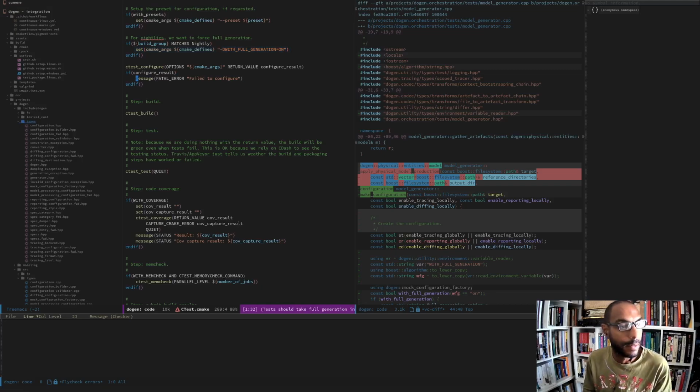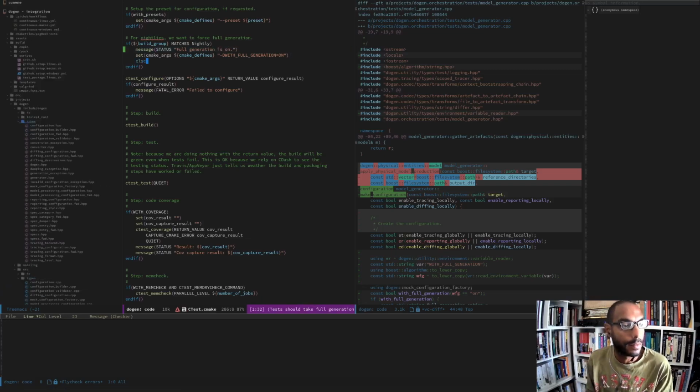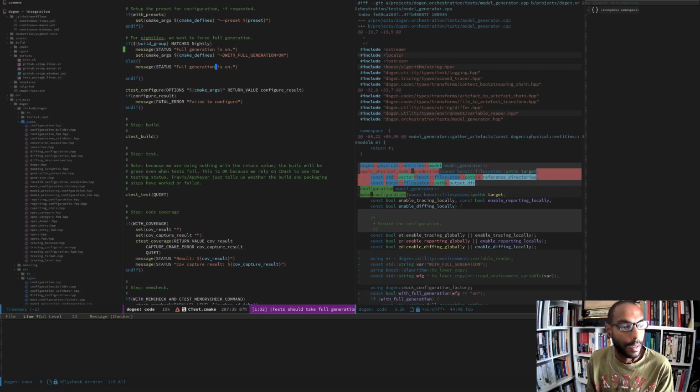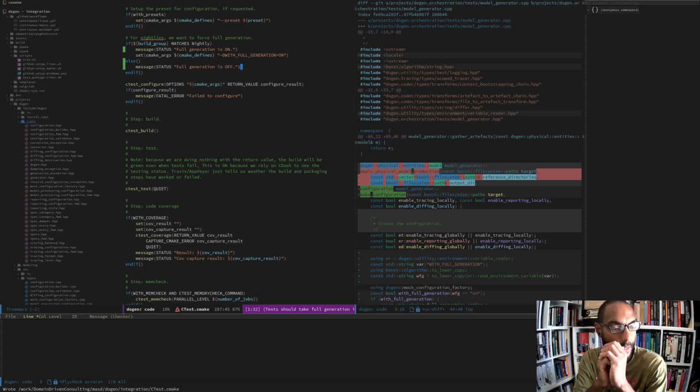Let's just say message status, full generation is on. And for the measure, we should probably do the else. Let's make this very visible. Right, so this would now tell us whether full generation is on or not.